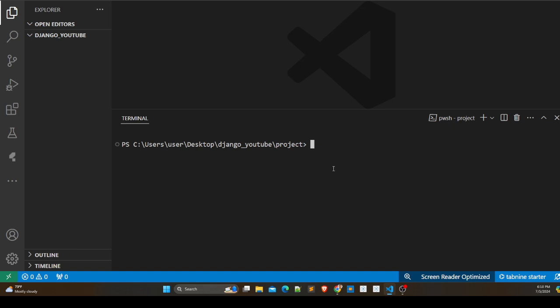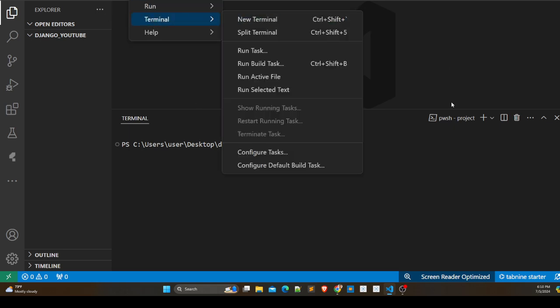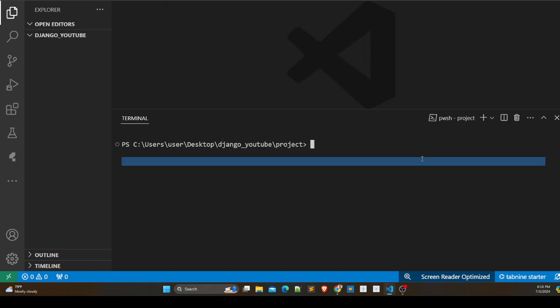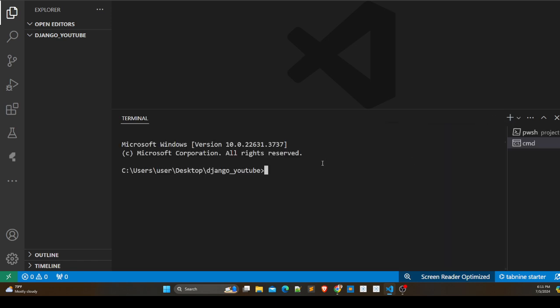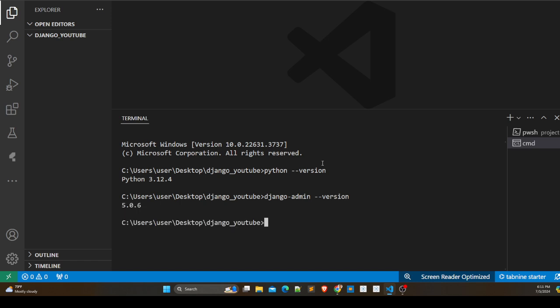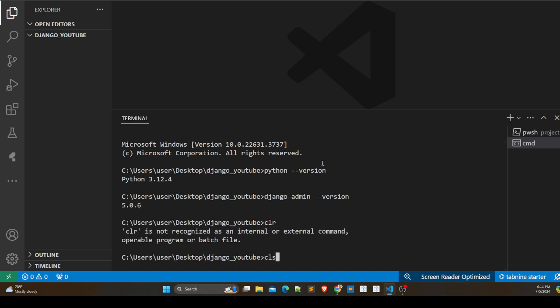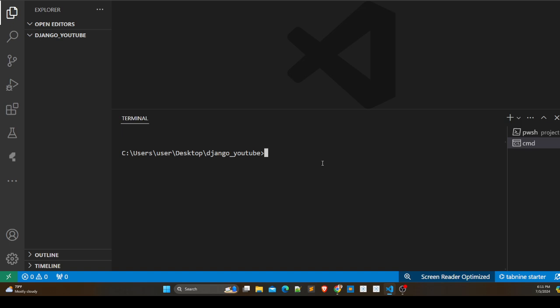In order to create your first Django project, go to Visual Studio and open the terminal. Go to Terminal and click on New Terminal. After that, check your versions here also. Let me write python dash dash version and django-admin dash dash version. Both are good, so my terminal is recognizing Python as well as Django.